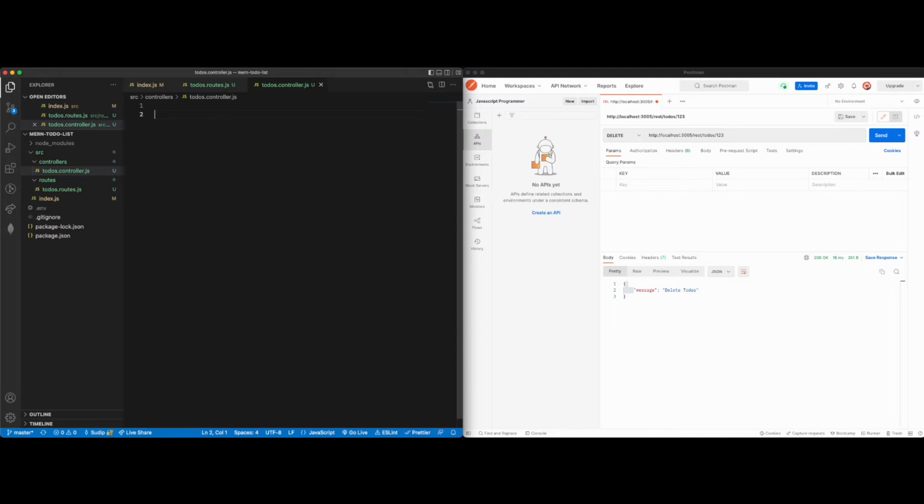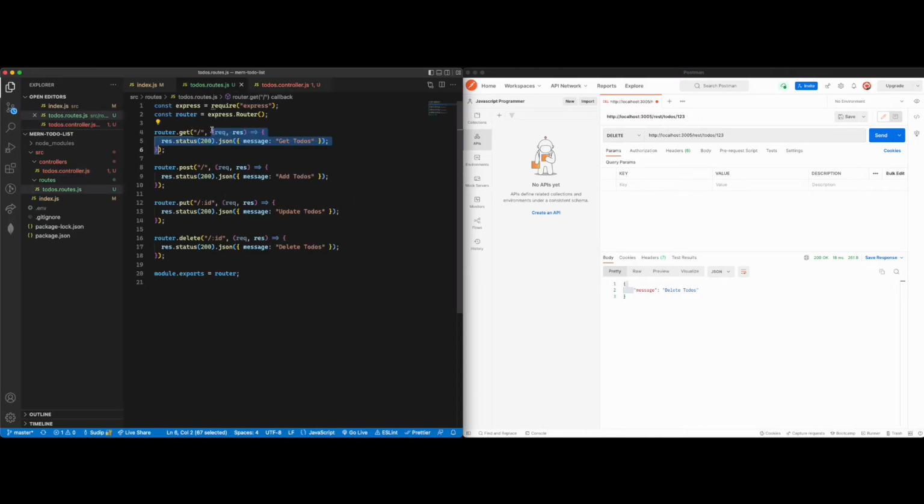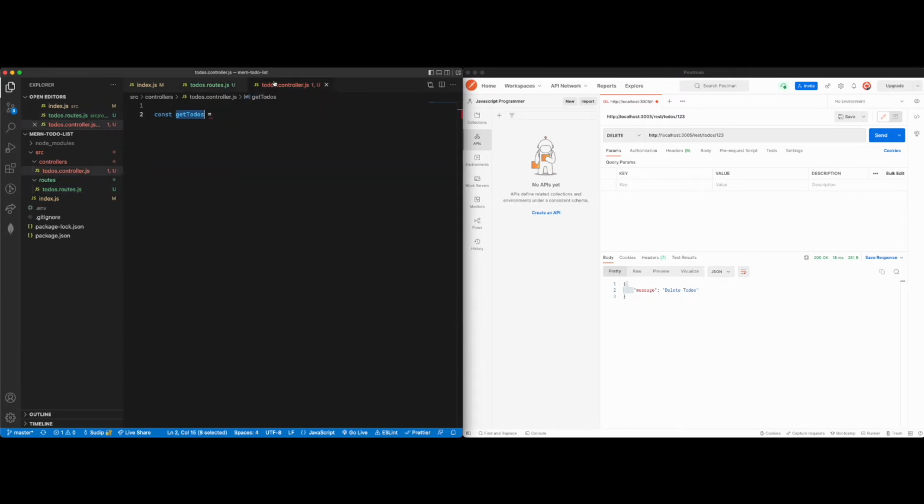Now here I'm going to say something like get to-dos. It's going to be a function, and basically all of the contents, let me just get rid of it. So get to-dos is basically going to deal with, as you might have guessed, get to-dos, which is right here, right? So all I need to do is copy this code. I'm going to cut it, come here, paste it right there. Now our get to-dos is done.